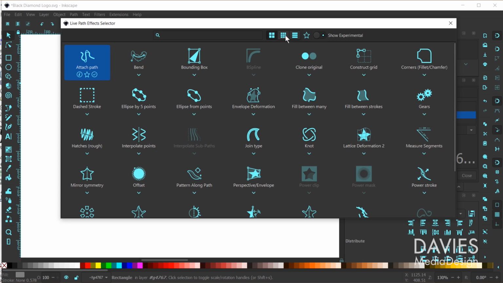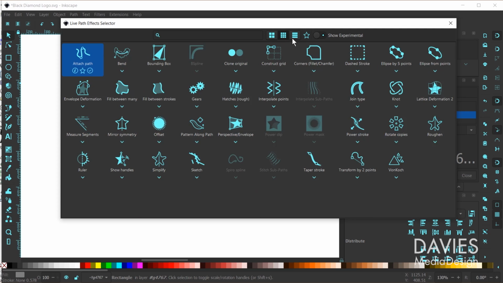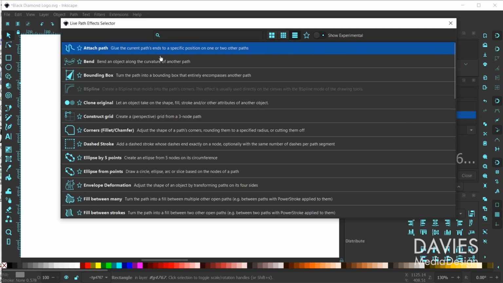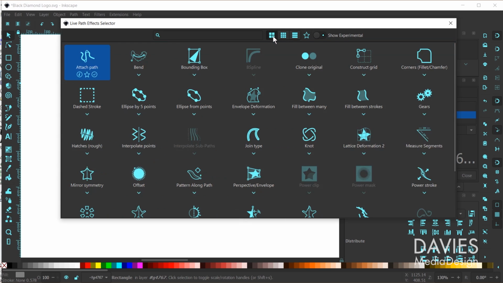Additionally, you can come over here and change the way your icons are displayed, so you can make the tiles smaller, or you can go with a list view, and the list view is going to include a description of what the path effect is going to do to your path. I'm gonna come back here to the default with the larger tiles.